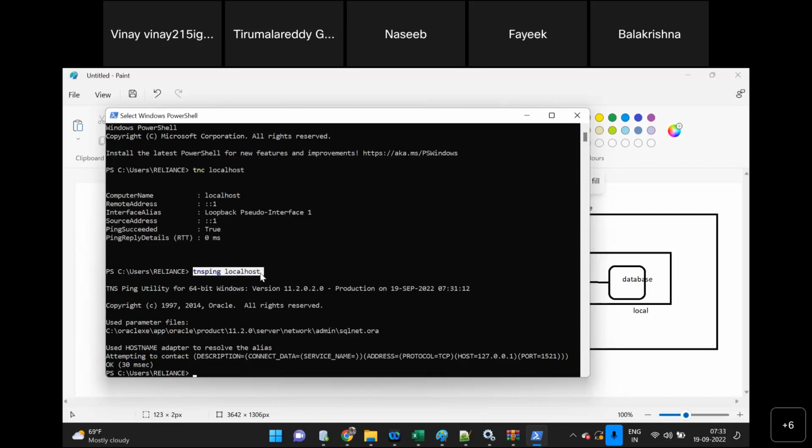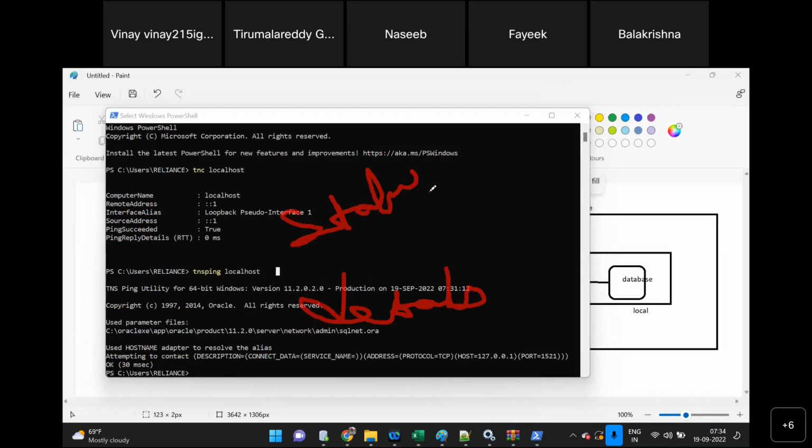Okay. TNS localhost, nothing but TNS ping. If you see here TNS ping, it will give the details of your database. This is nothing but your details. This one is details. This is your details. Okay. This one is status. Clear? Yes, sir. See, this is your status.